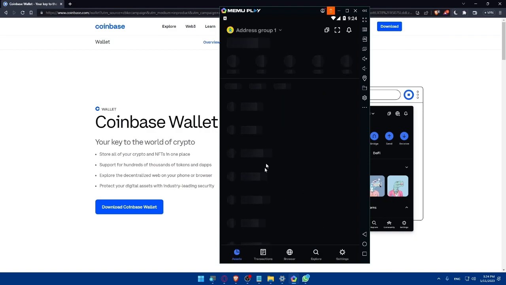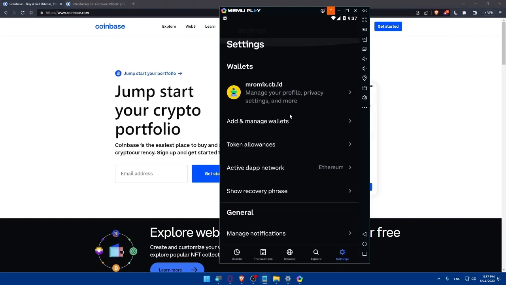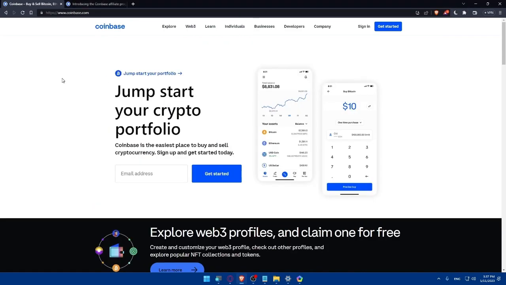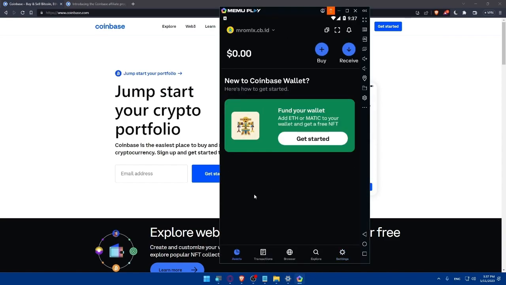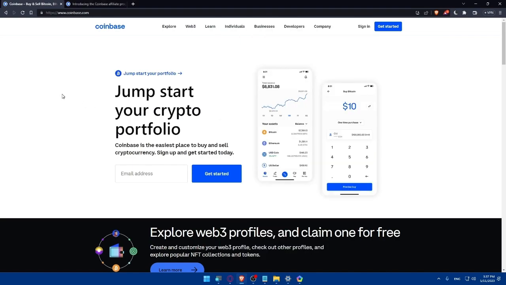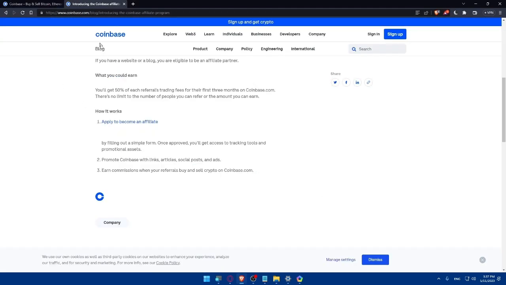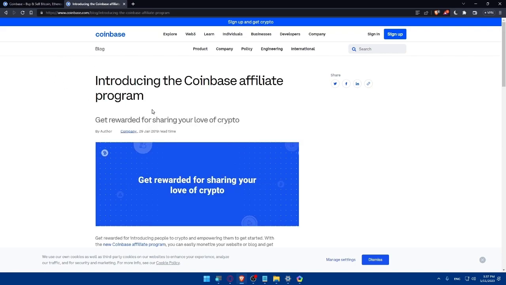And here we are. We have our account right now for free, so actually we will not even need to log in to the browser right now, because we can simply go to the step of how to join the Coinbase Affiliates program once you have created your account or your Coinbase wallet, of course, on your phone. Once you do that, I will have this link for you on how to apply to become an affiliate. As you can see, introducing the Coinbase Affiliates program.